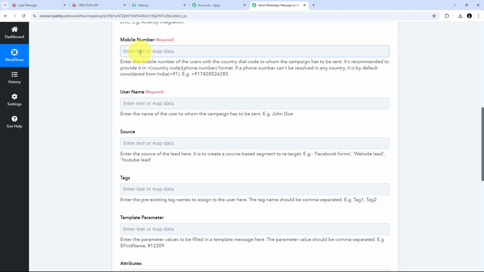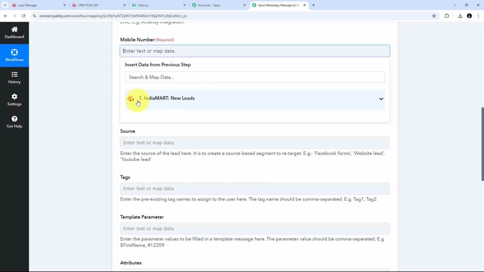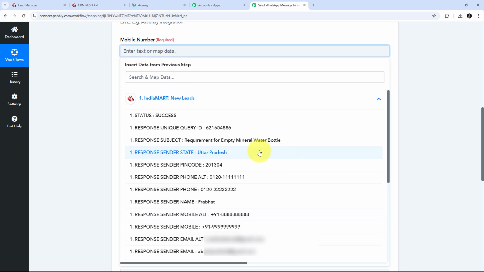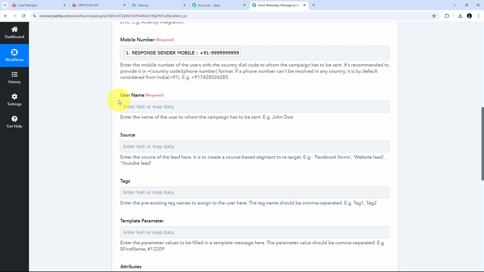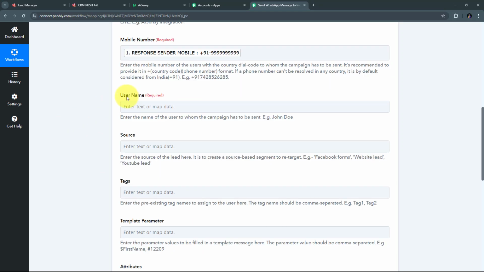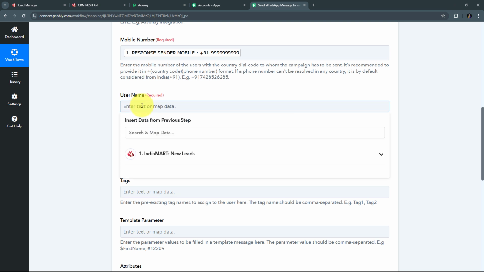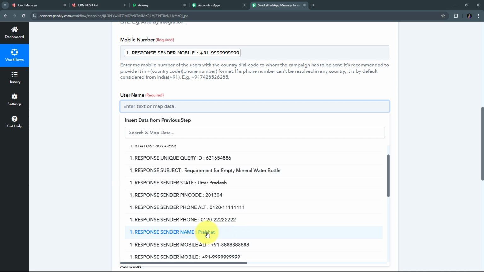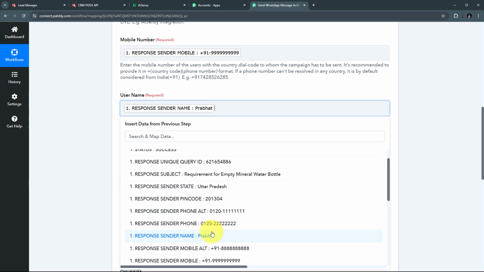So for mapping I need to click here. I will open the response of IndiaMART, and here I need to first give the mobile number of my lead. So here this is my sender mobile number, so I'm going to map this, and now I have to give the user name. So similarly I'm going to map that too. So I need to click here. I will open the response of IndiaMART, and here this is my sender name, so I'm going to map this.